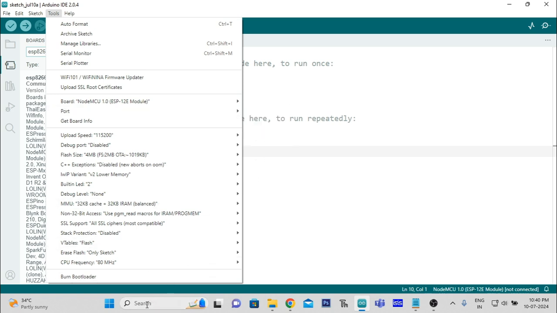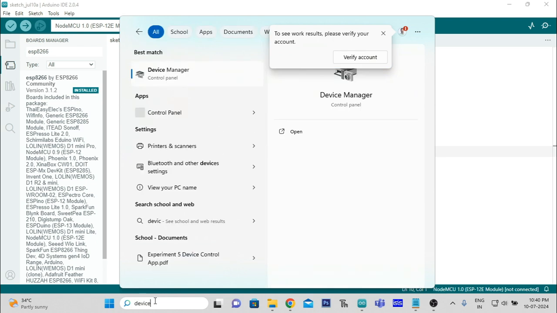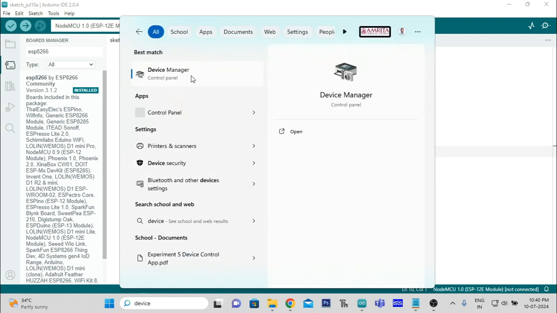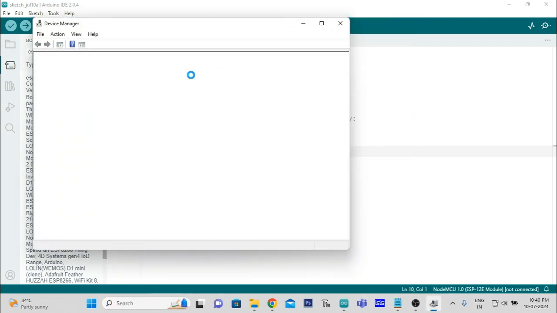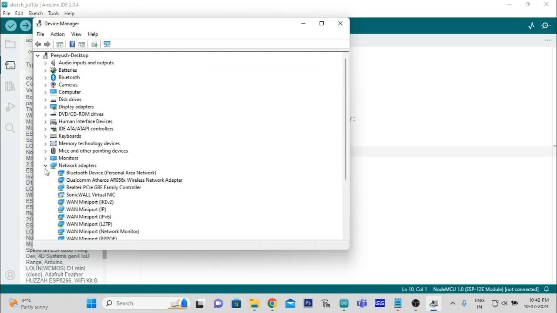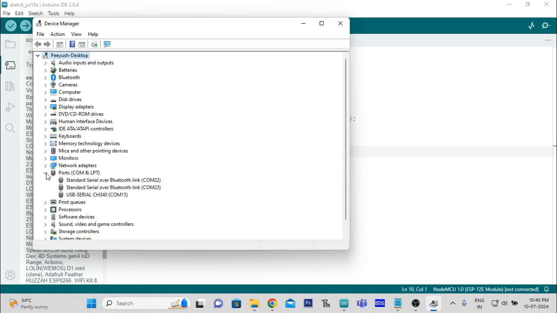So for that, in the search place, you can search for Device Manager. Select Device Manager, and the Device Manager window will be displayed. In this Device Manager, all the devices will be listed. In this list of devices, you need to expand Ports (COM and LPT). Here you can see USB Serial CH340 COM15.